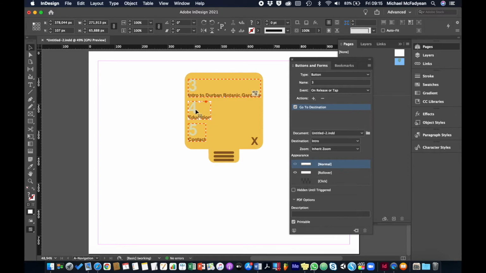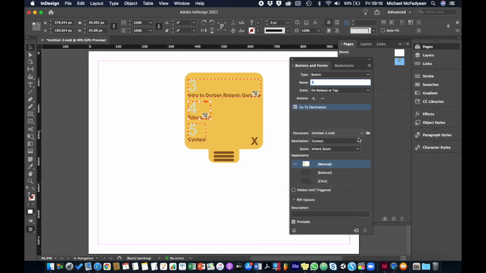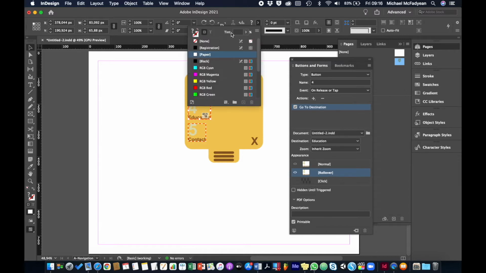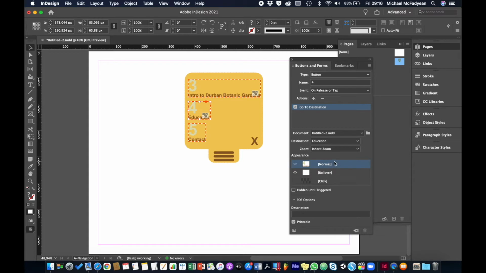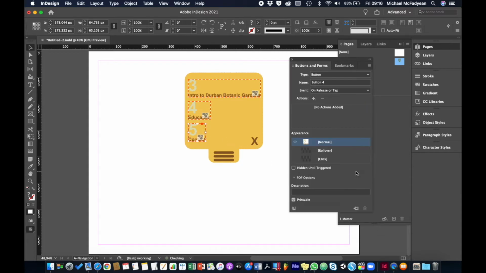Okay, let's do the next one. Convert to button. I'll call this 4. And I'll add go to destination, and this one will be education. And the rollover effect will be converting to paper color. Then back to normal. This one, convert to button. Let's call this 5.